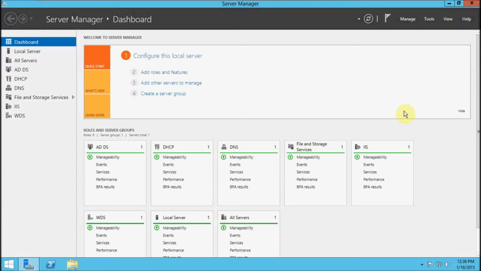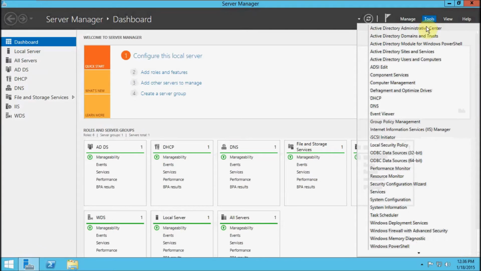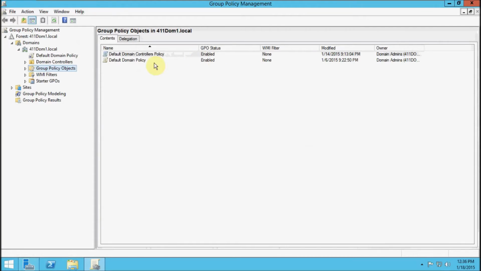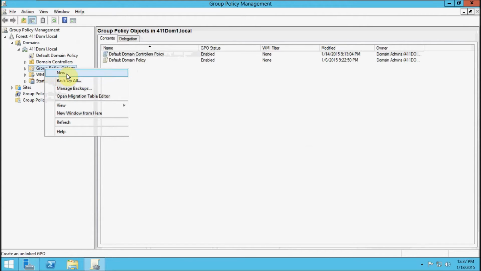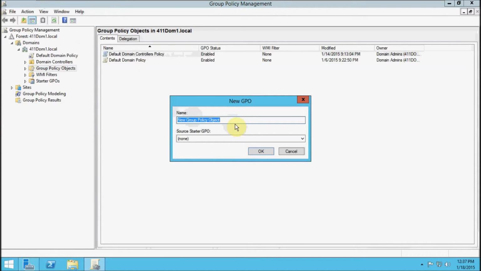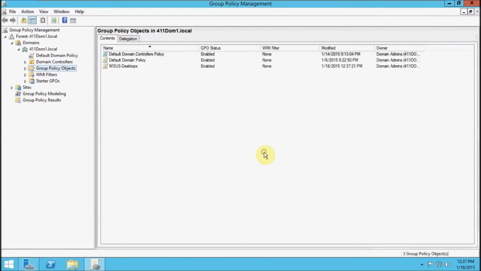So the first thing that we need to do, again, just go on to your domain controller server, go to your tools, and we're going to go down to our group policy management. Once we get this open, we need to create a new group policy object. So just go ahead and right click on that under our domain, create new, and we're going to name this one WSUS-desktops. Once you have that in there, just hit OK.